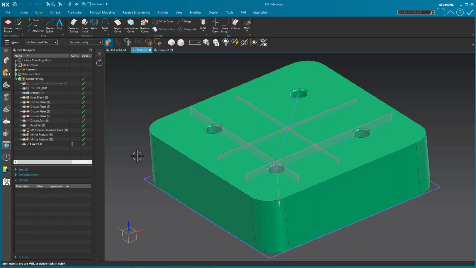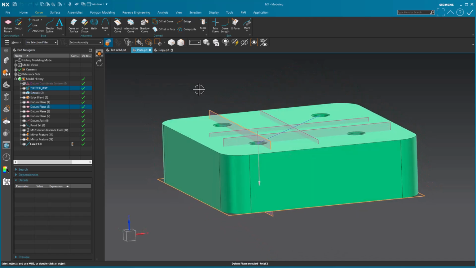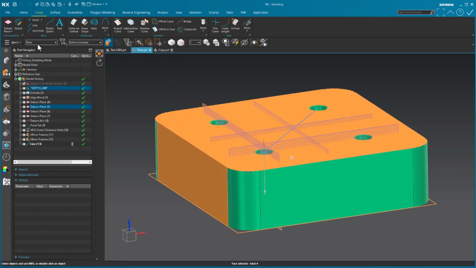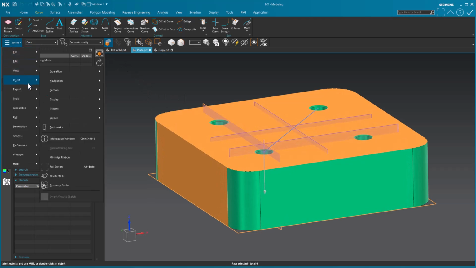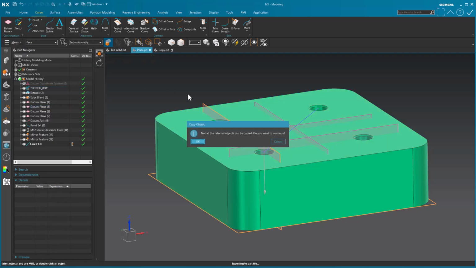Go back into the plate file. Now, this time I'm going to pick the sketch. And I'll select a datum, and again I'll pick, say, a couple of faces. Menu, we'll go into edit, copy non-associative. Now this time it's going to give me a message. The message is saying not all the selected objects can be copied. Do you want to continue?